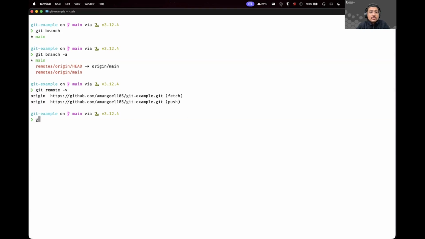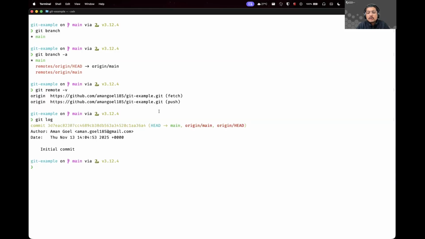Okay, so another handy command that you might know of is git log. This shows us all the commits that we have so far in our Git history. It shows the initial commit, because that's the commit that was made automatically when we copied from the template. So the initial commit is the first commit, and as we add commits, they will show up in the Git log.